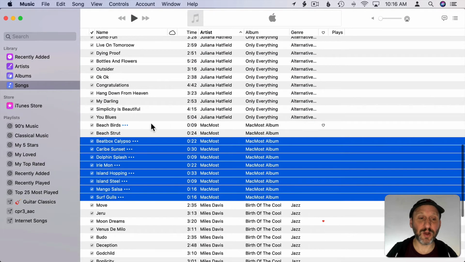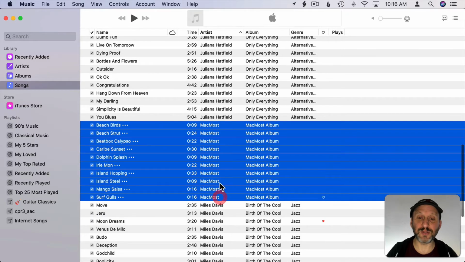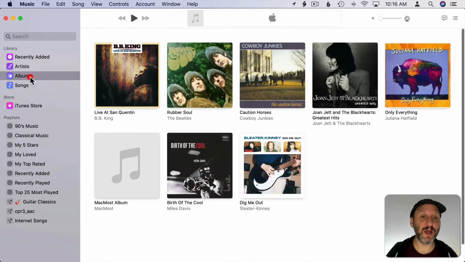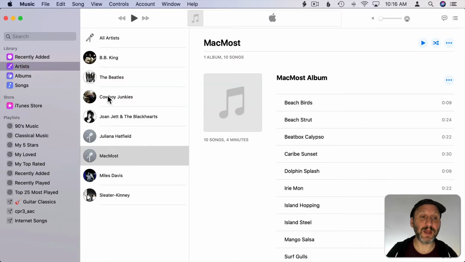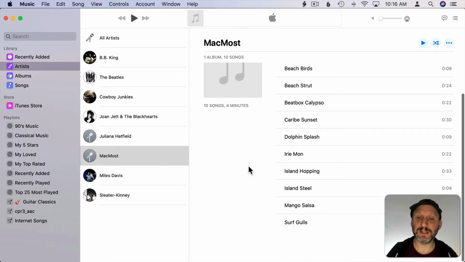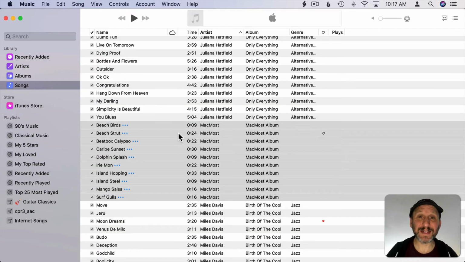Now you can see under Songs all of the songs are now listed together. Under Albums all that stuff at the end is gone because everything is under one album now. And under Artists I can go to that artist and I can see that album there. But what if it's not that simple?